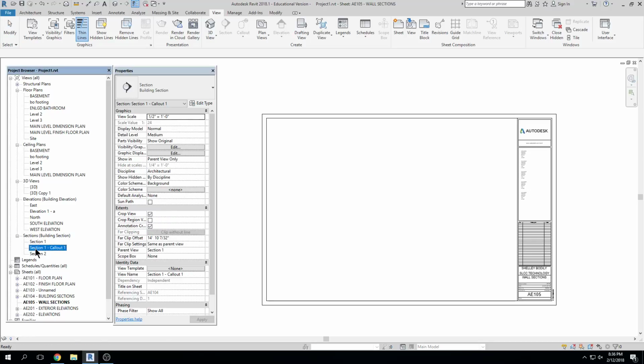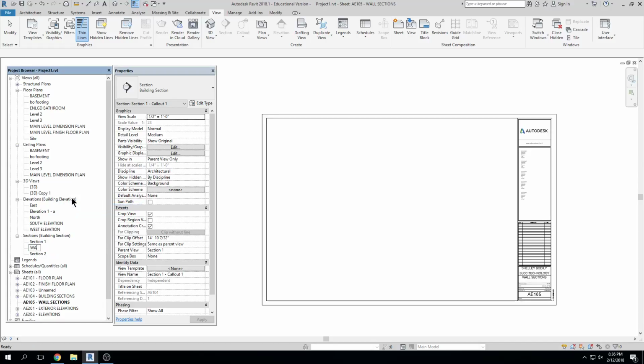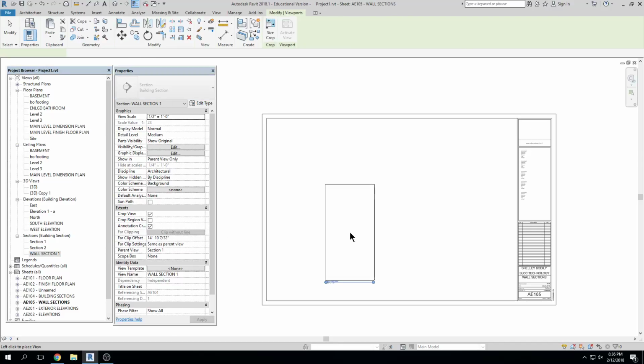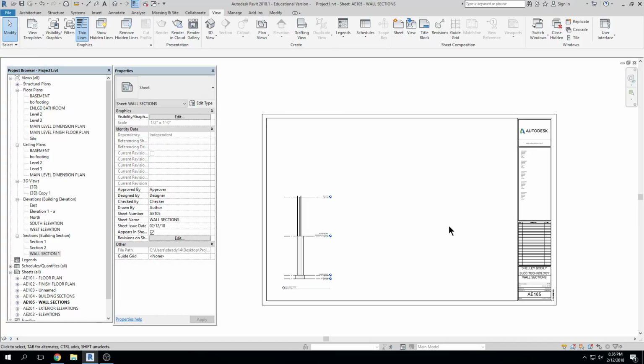Oh, I don't like it being called section 1 call out 1. So I'm going to right click, rename it, call it wall section 1. I'm going to drag it over, let go, just like on any other normal project. Click. And there's my wall section.